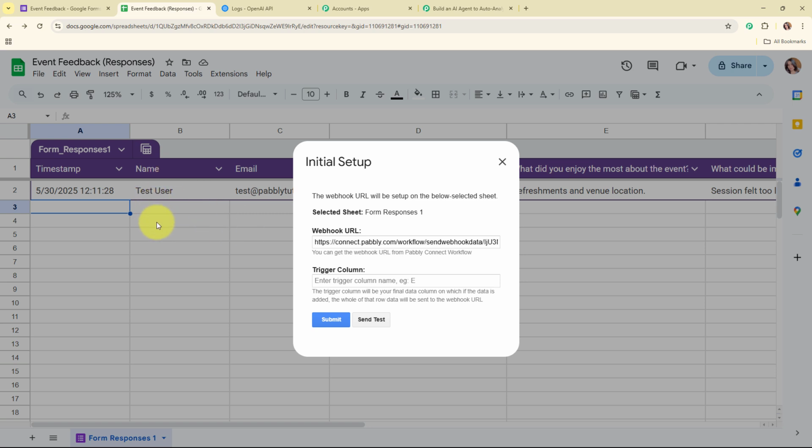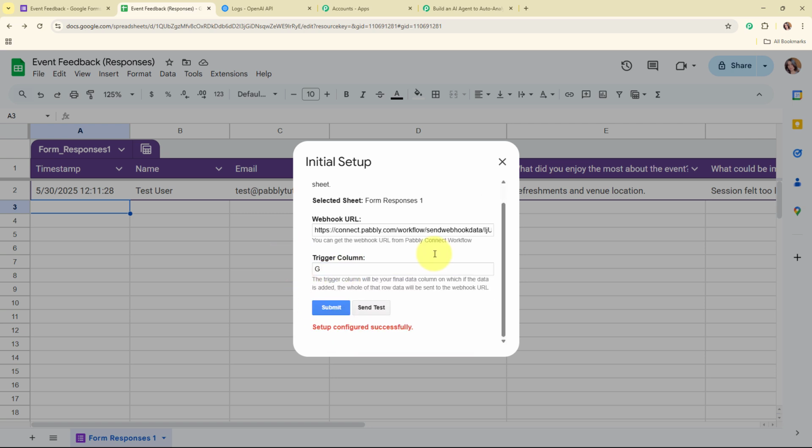So in my Google Sheets, my last data column is column G. So I'm going to add my trigger column as column G, and then I'm going to click on Submit. And it says setup configured successfully. That means we have successfully set up a webhook inside our Google Sheets.